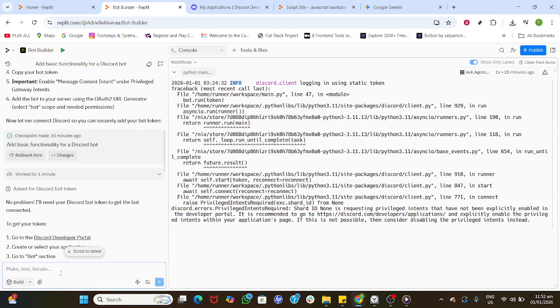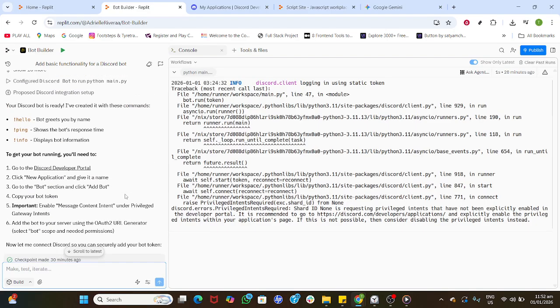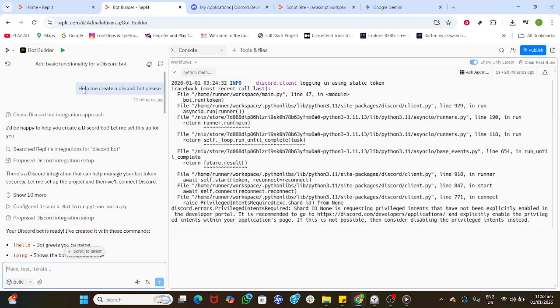Once the project opens, switch into the agent chat area. This is your space to make, test, and iterate quickly. If you want extra code snippets or prompt ideas while you're building, you can open Gemini in a separate tab and grab suggestions to refine your bot's behavior.